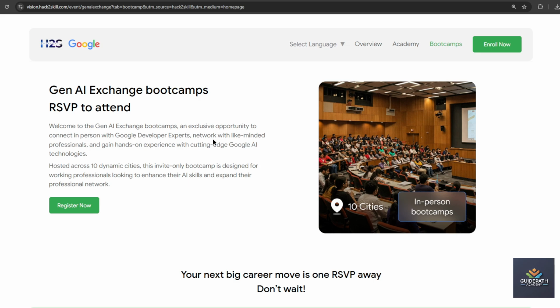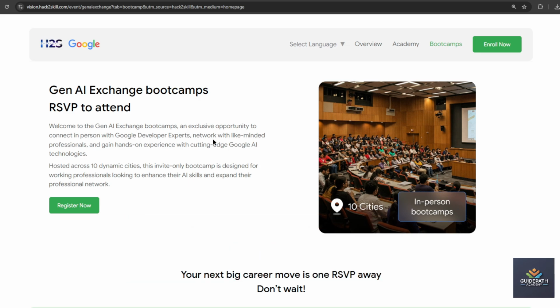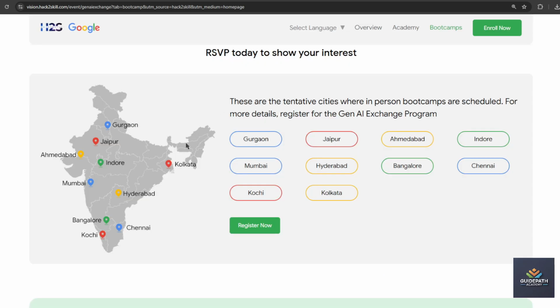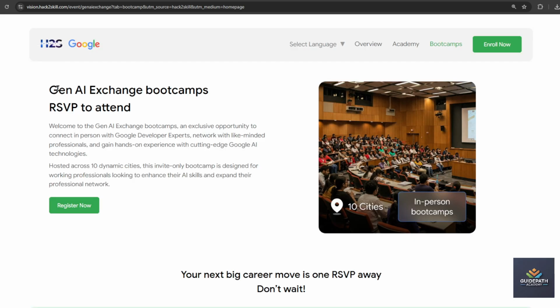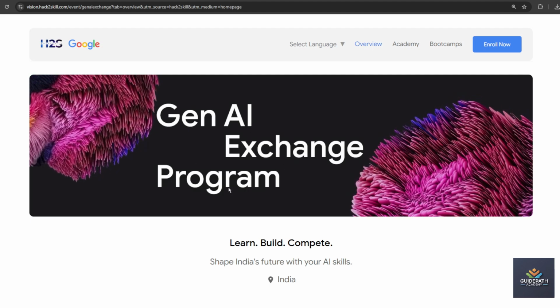Google is going to conduct the bootcamp in 10 plus cities in India, and the bootcamp will be in person. So you will get a chance to interact with the Google team. The cities are Gurgaon, Jaipur, Ahmedabad, Indore, Mumbai, Hyderabad, Bangalore, Chennai, Kochi, and Kolkata. This is all the information for the Gen AI Exchange program from Google.